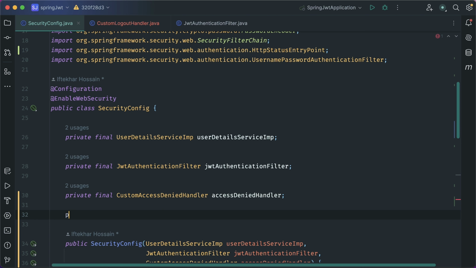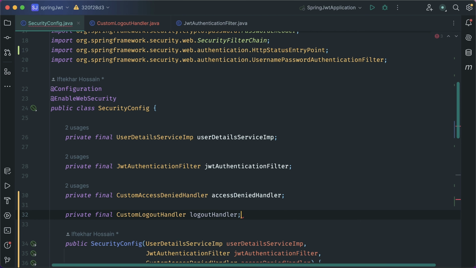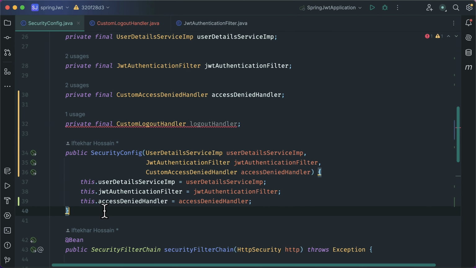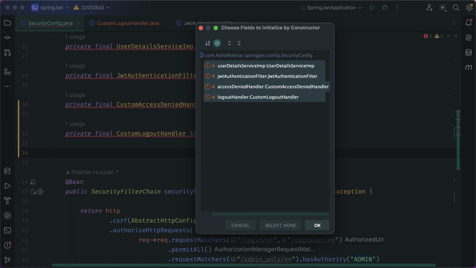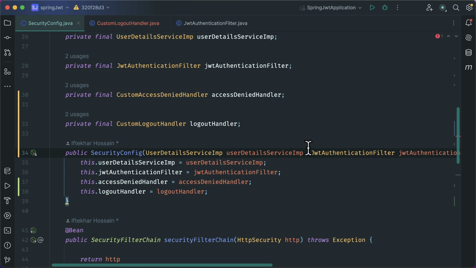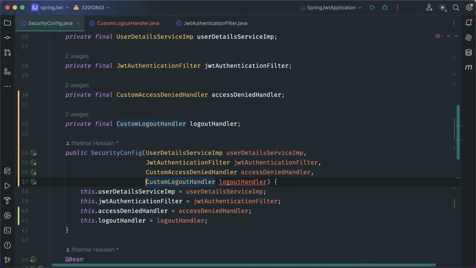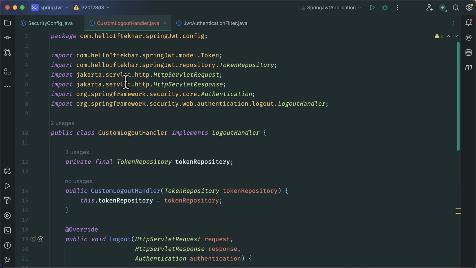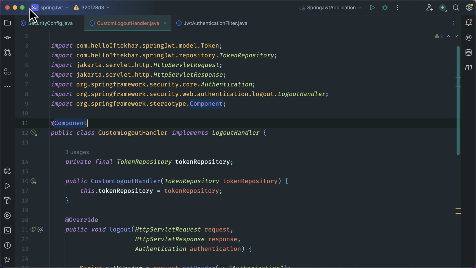Head to security config. Create a new private final field for custom logout handler. I need to add this to our constructor. So let's remove the old one. Generate a new constructor with all the fields. Moving in the new line. Here showing an error for the logout handler. Open the custom logout handler. We need to annotate this class as component. With this, the error is solved.